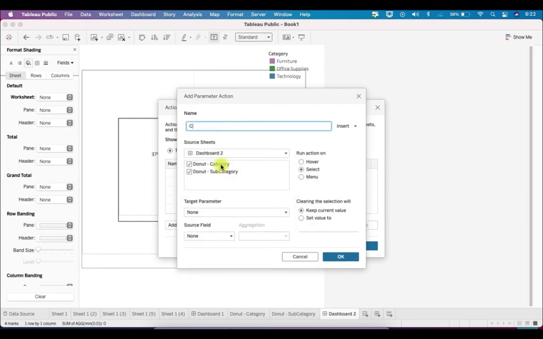Now what are we changing? We are changing the focus category. So let's call it change focus category. Whenever the first sheet, donut category sheet, is selected, we have to target which parameter? Focus category, and my source field will be category. And I want to run this action on hover. Whenever I hover on any category, it should change the target parameter here, focus category.